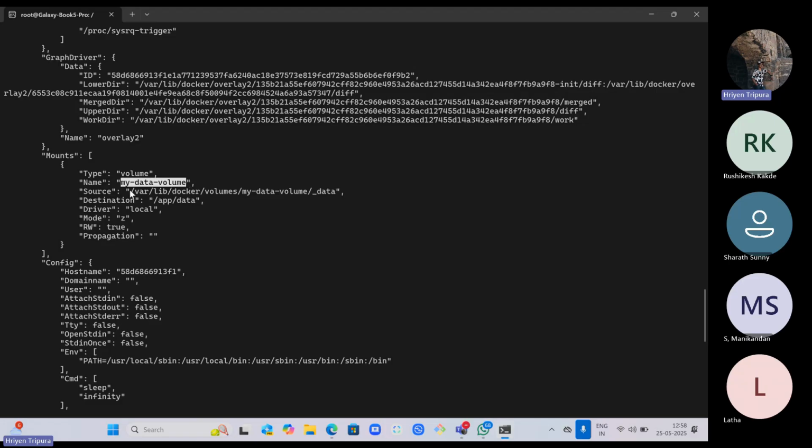Source location means under lib, under Docker, under volumes, under here is where you have the data, right? This is the reason why I was showing you before. Whenever you create a Docker volume, it is created in these locations. So in underscore data only, you are going to store all your data. That means you are mounting it into this particular destination. Destination means where this is going to be mounted. This is the location /app/data.